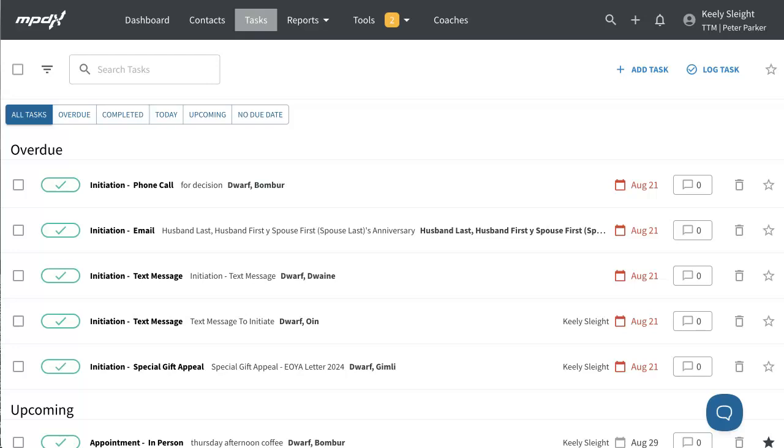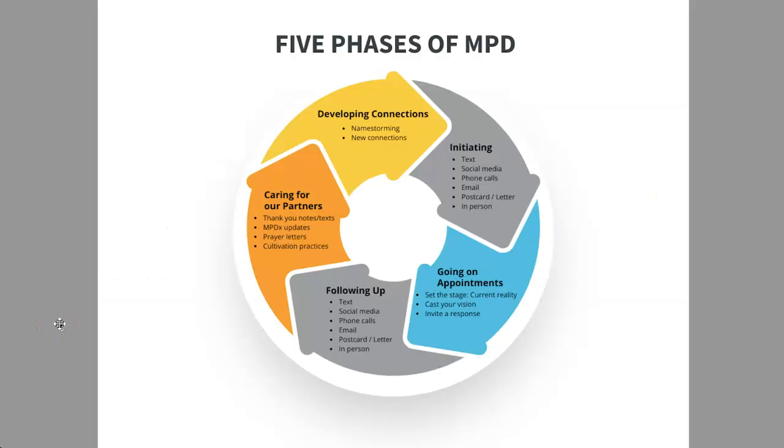In order to steward the relationships well, it can help to note what you did, when you did it, and what you need to do coming up. To help you think through your to-dos, the MPD team came up with 5 phases of MPD that tasks fall into. These are connections, initiation, appointments, follow-up, and partner care.